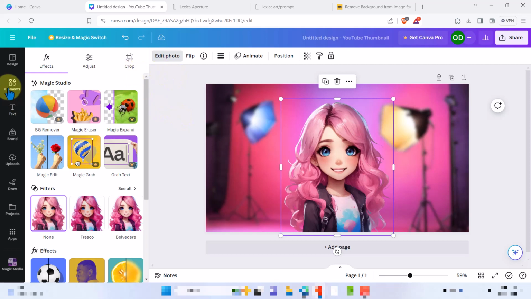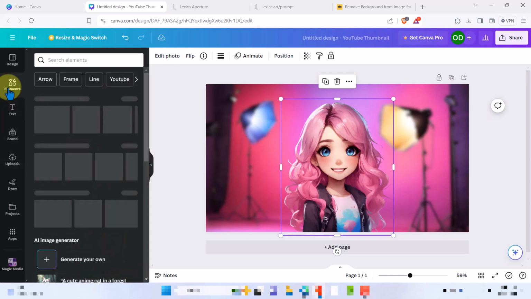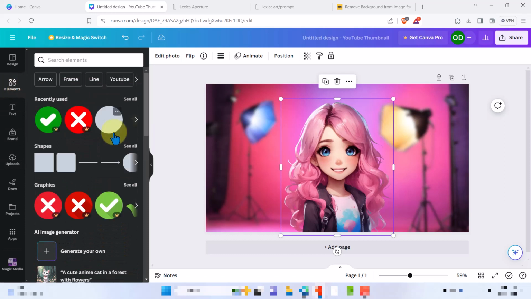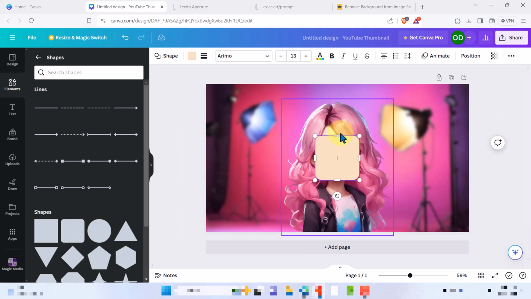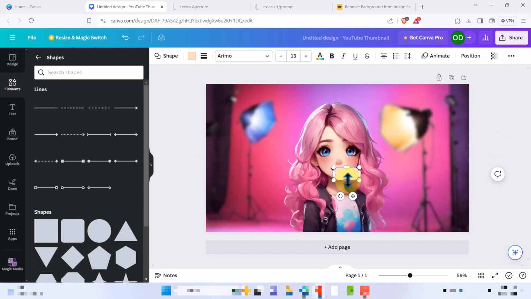So let's go back to element and just bring in a random shape. We'll bring in a random shape and work with that shape. We are just going to make it smaller, like so, just to cover the mouth. All we need you to do is to cover the mouth like that. Make it smaller a bit. Ensure it's covering the mouth.